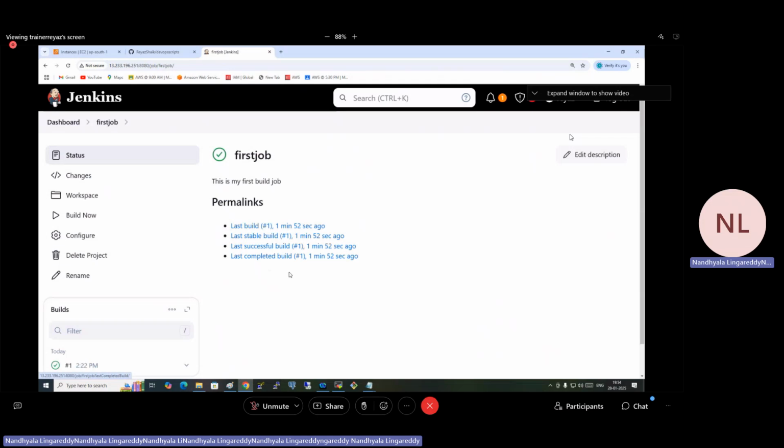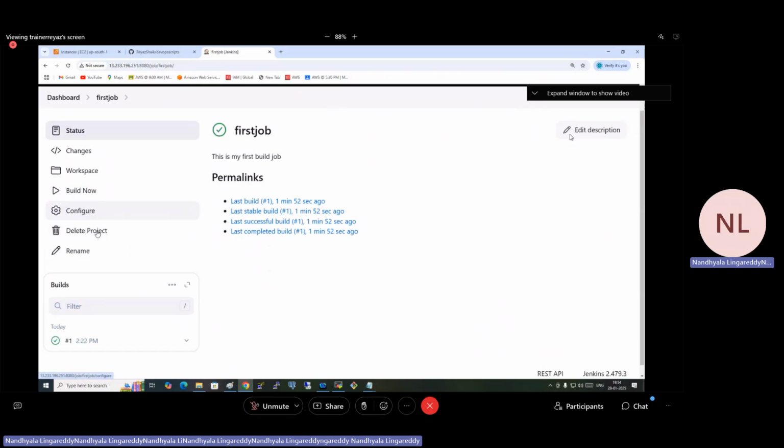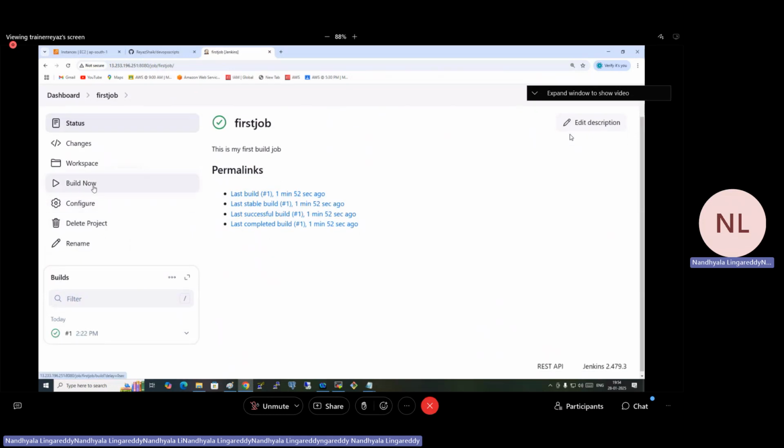And then do you see this here? We always go to this. What is it here? Build now. Do you want to build it again? Your wish. So we already built it, right? If you want to build again, click on build. And again, the second build will come here automatically. See? The second build came and it is also a success.